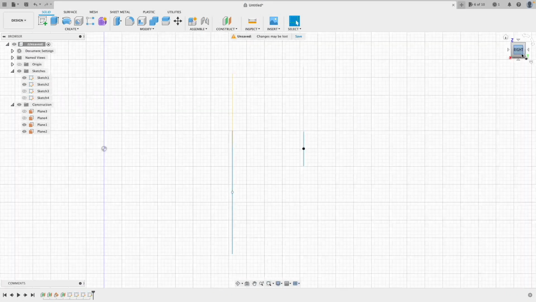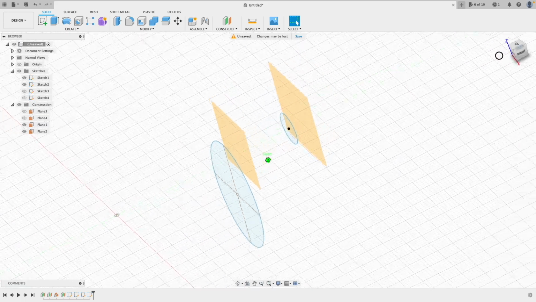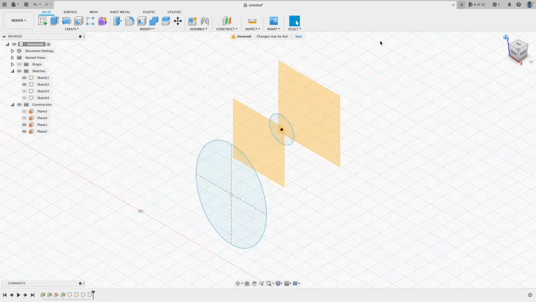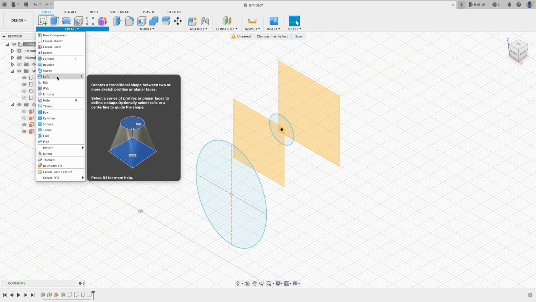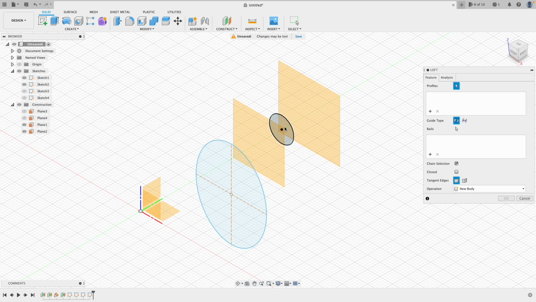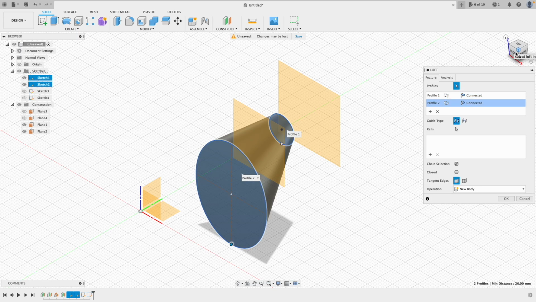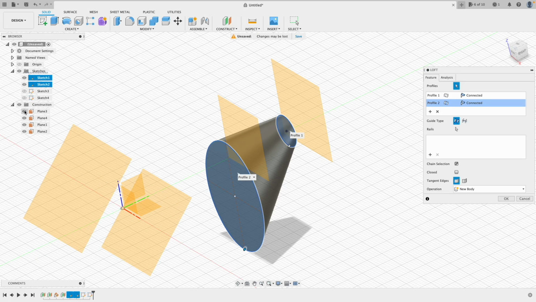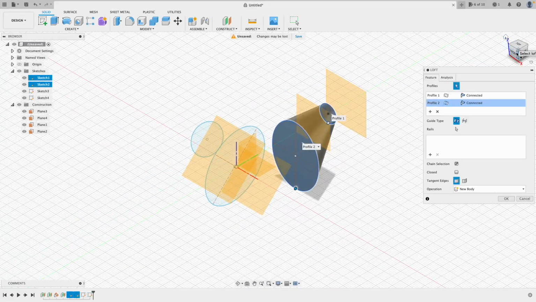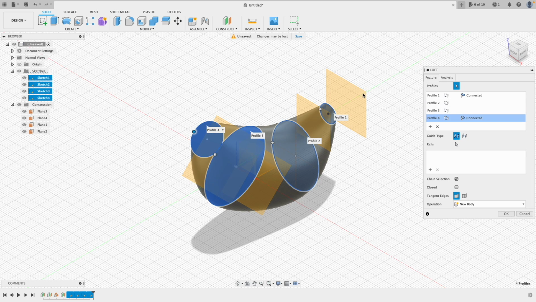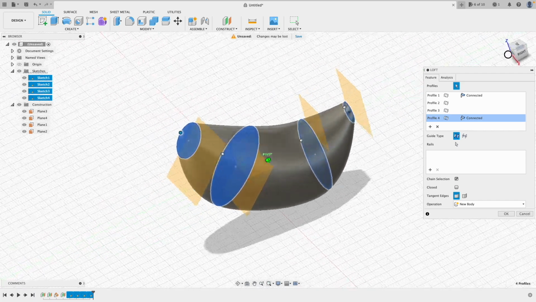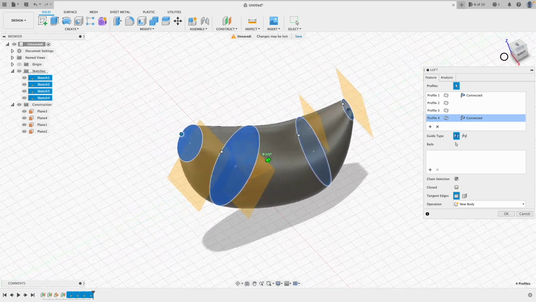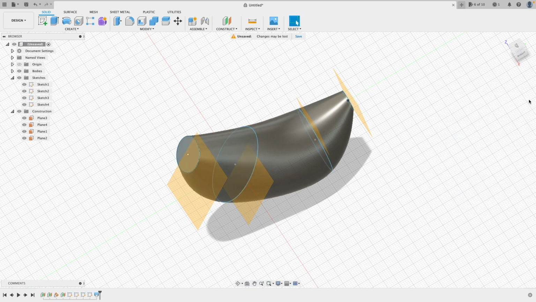Loft is like extrude, but instead of extruding from one profile, with loft, you can extrude from one profile and gradually transition to the other profile. Here is an example. I have two profiles on different planes. With loft, I can create an object with smooth transition from one profile to another. What's cool about loft is that you can choose a series of profiles, and Fusion 360 will come up with a smooth transition between all of those profiles. You can use this method to design a streamlined body, for example, a swim bait.